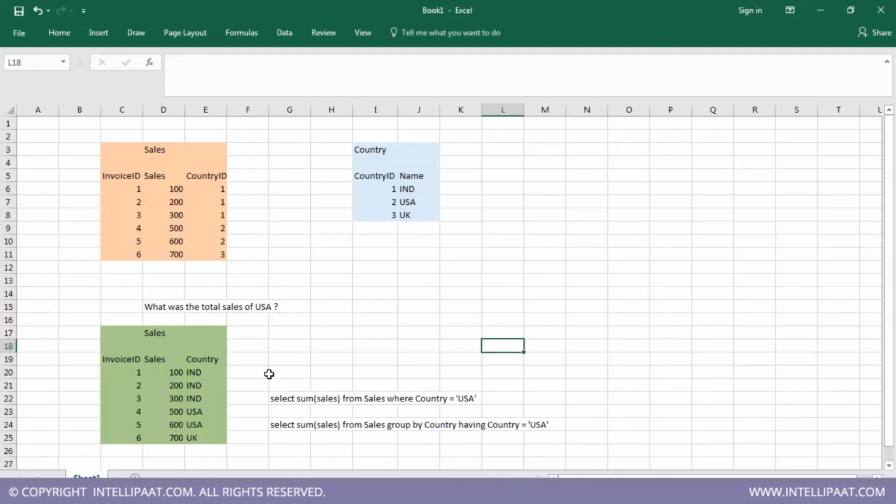So these two will give you the same result, but essentially that's not what I wanted to highlight. What I really want to highlight is that this is a simple query you can write for this table to get this data: what is the total sales for USA? The same thing, if you write for these two tables, you have to write a slightly more complex query because you have to join the two tables.